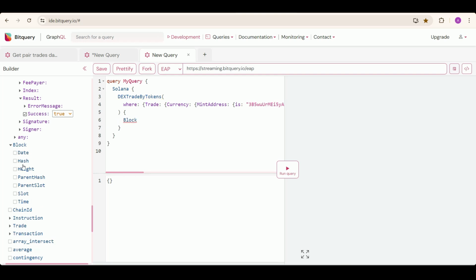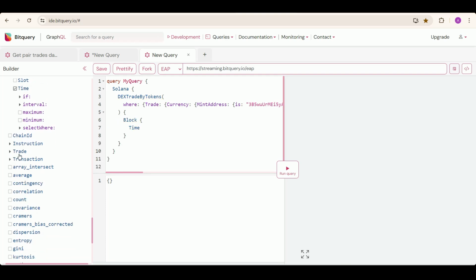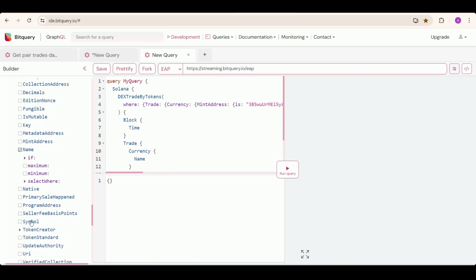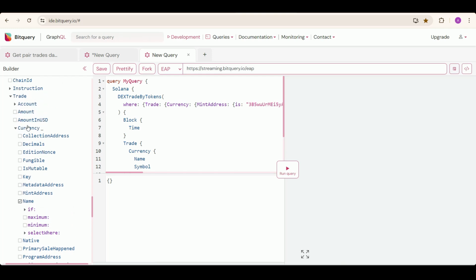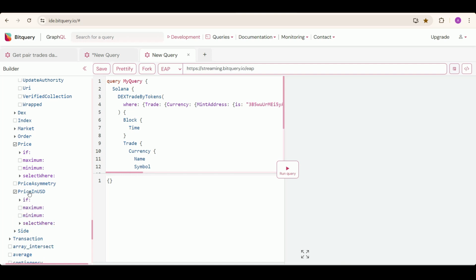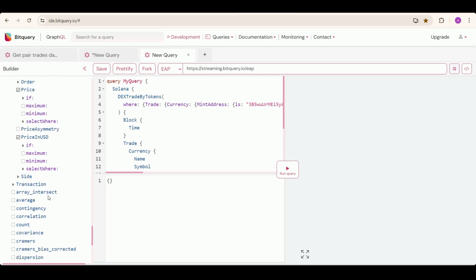Select block time, then trade, currency details, name and symbol, amount, price. This price is of the primary token, which is Billy token here, and this price is against our side currency, and this price is of the primary token in terms of USD.